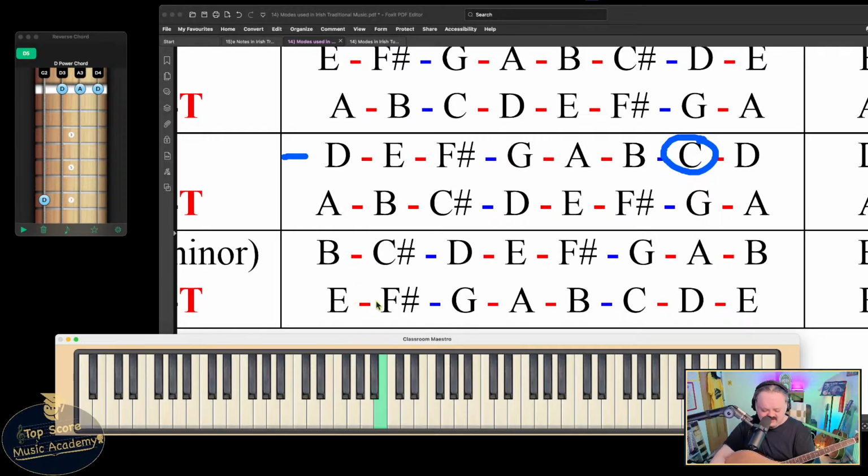Same thing applies. E to F sharp is a tone, F sharp to G is a semitone, G to A is a tone, A to B is a tone, B to C is a semitone, C to D is a tone, and D to E is a tone.